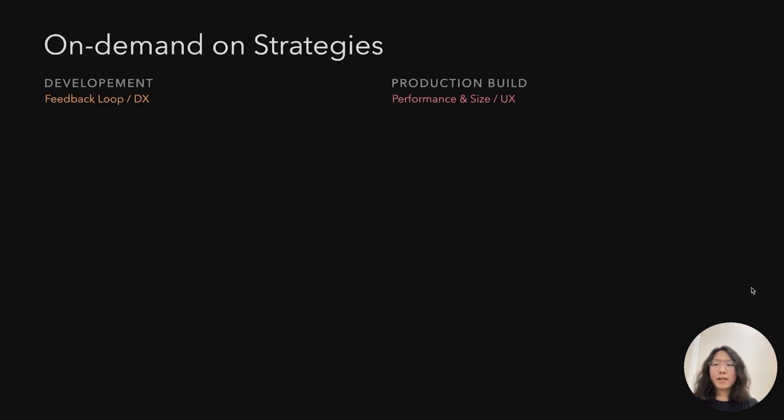And the second one, I would like to call on-demand on strategies. We actually have different needs in development and production. In development, we are changing our code constantly, and having a good feedback loop is important to see the changes, and that is developer experience. And in production, we are more focused on runtime performance and the size of the bundle, and that is user experience. So Vite provides two different modes, dev and build, to provide the best of both worlds.